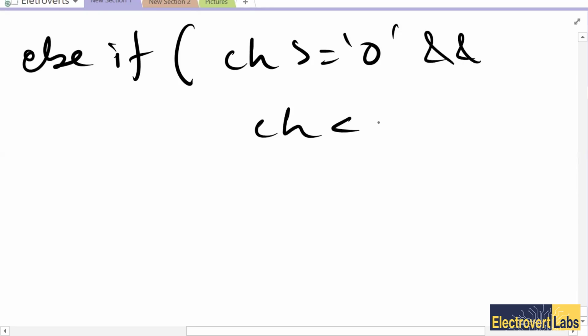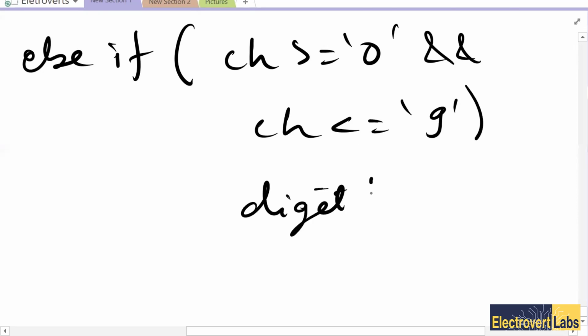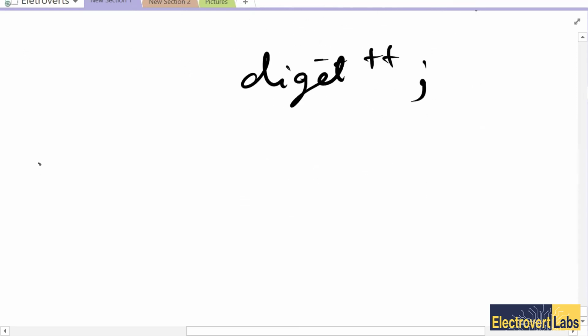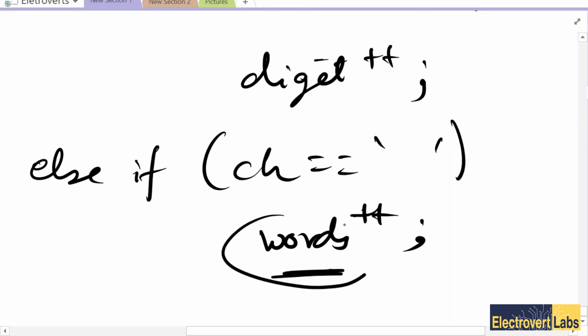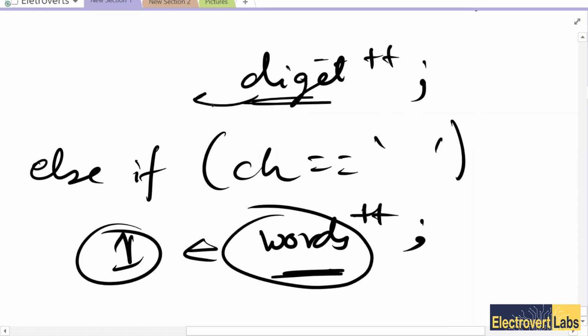Now after that we can check for digits: else if ch is greater than or equal to 0 and ch is less than or equal to 9, then digit plus plus. This digit is a counter variable which starts from 0. And else if ch is double equal to space, then words plus plus, and this words variable will be starting from 1. The initial value of the digit variable will be 0 at the beginning of the program, but for words it will be 1 because words will always be 1 more than the number of spaces.